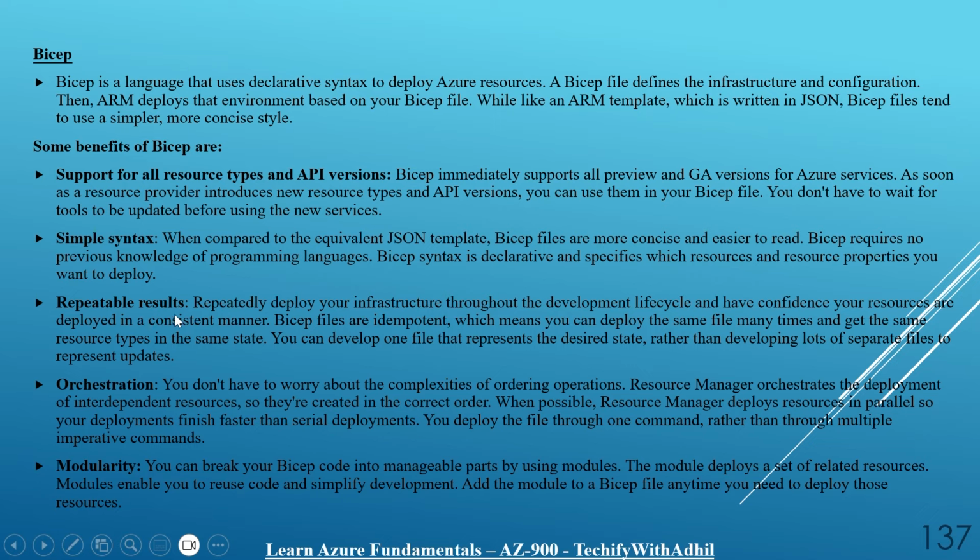Repeatable results. Repeatedly deploy your infrastructure throughout the deployment lifecycle and have confidence your resources are deployed in a consistent manner. Bicep files are idempotent, which means you can deploy the same file many times and get the same resource types in the same state. You can develop one file that represents the desired state rather than developing lots of separate files to represent updates. Again, the orchestration, the same as what we have seen in Azure Resource Manager.